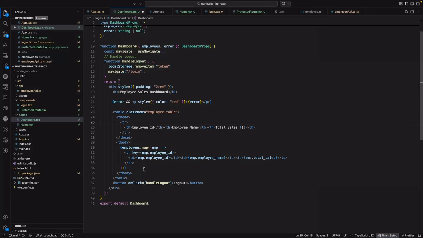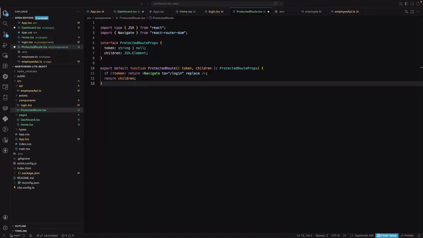And when the session ends, one click resets everything. This isn't just a dashboard, it's where data meets control. Now let's create our protected route component. I've created a file called ProtectedRoute.tsx under the components folder. And here is the code for our protected route.